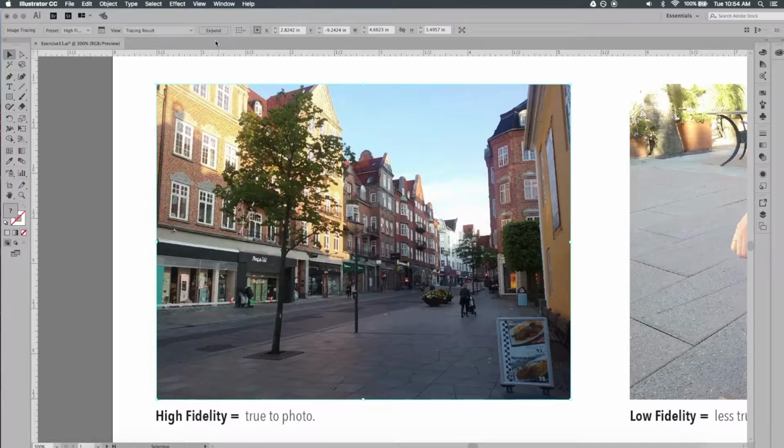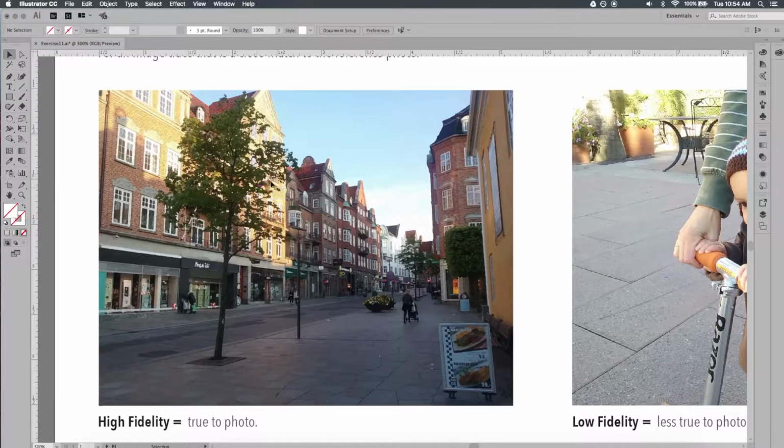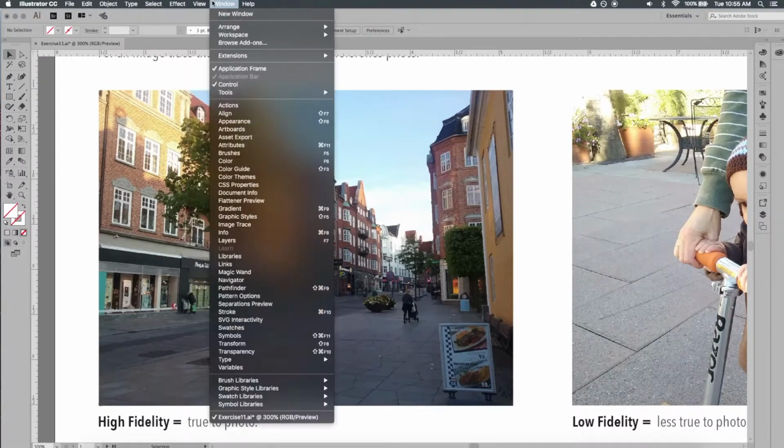So I'll come up here to the control panel and I'll click expand. So it's going to actually finally convert these all to editable paths. I can see all the details of the paths if I hit Command and Y. This is called outline mode, and it's in this mode that we can really see what has happened with this image. I'll hit Command Y again to get out of there. You can also find that in View and Outline.